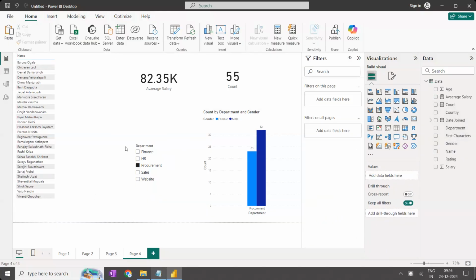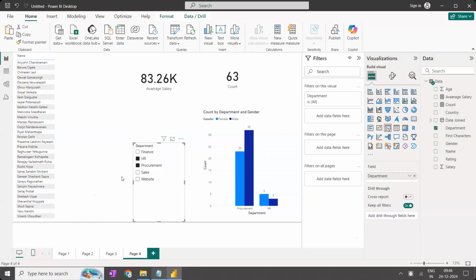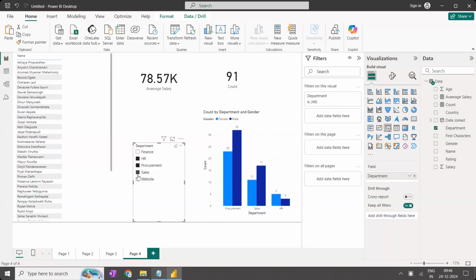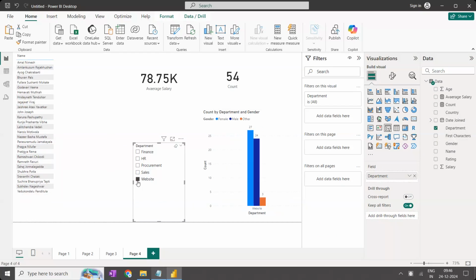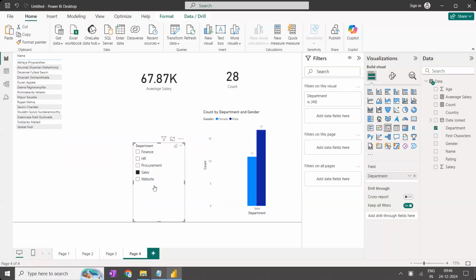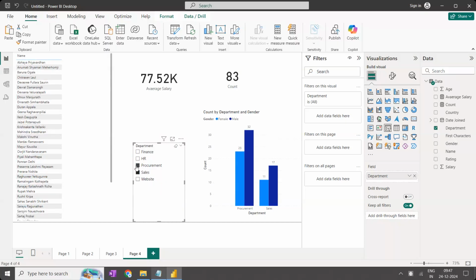Sir, in the slicer, can't we select two options at a time, this one and this one, both options? Just you can select in the slicer. See? Now, if you click like this, it is selecting only any one. If you want to select multiple options, then what we have to do is Control plus this one. Click on Control and select two, 3, 4, anything in the slicer also.